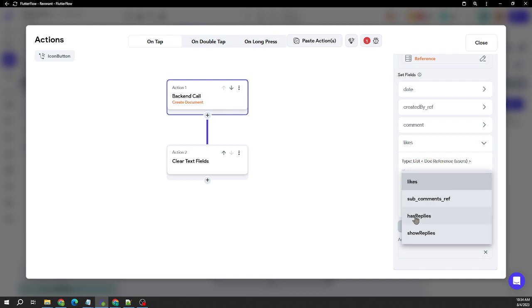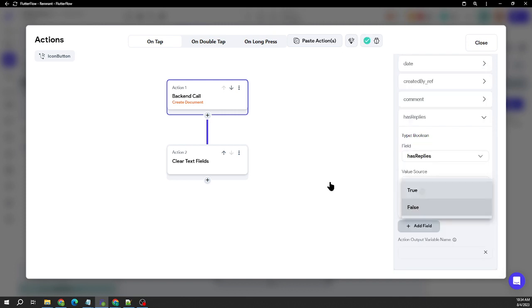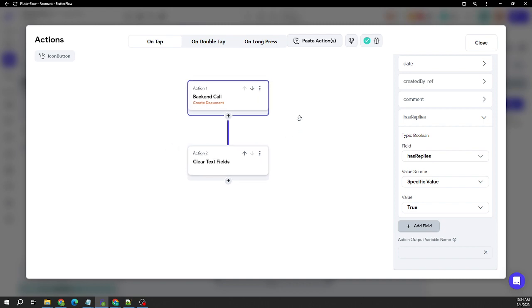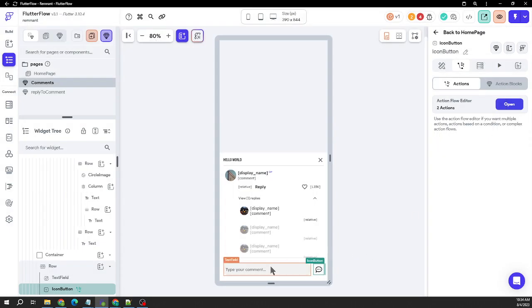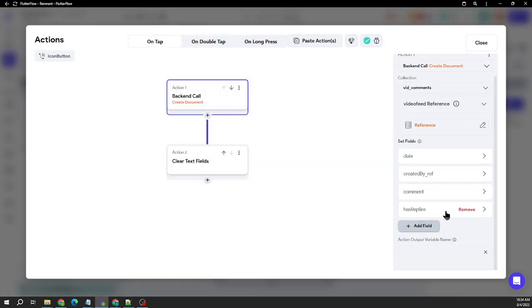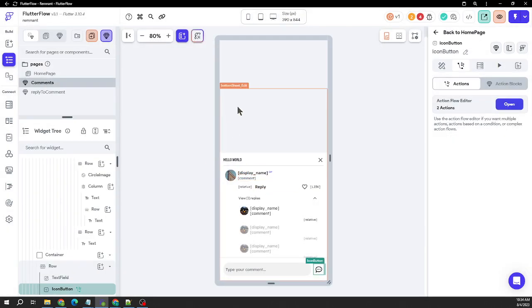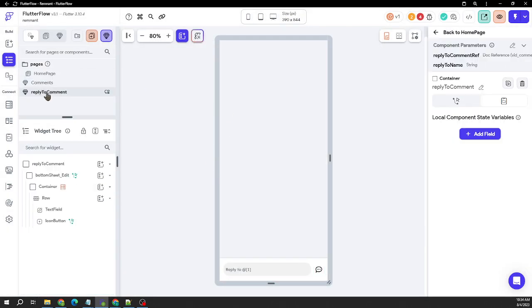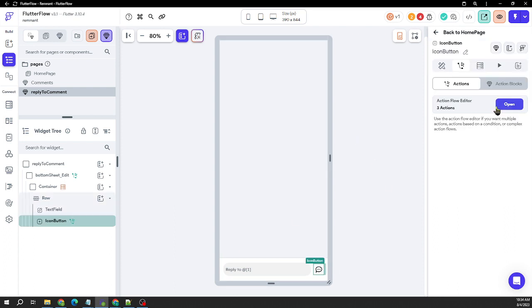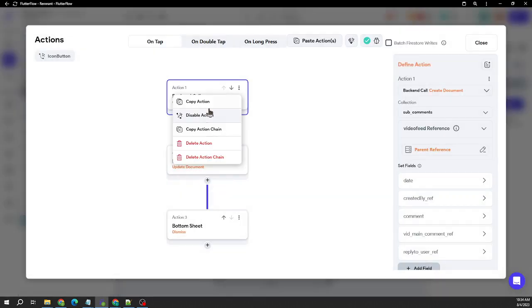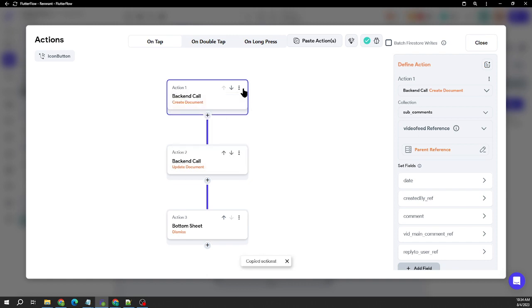So anyway, has replies, set it to true. Oh wait, no, this is, okay, never mind. What am I talking about? Sorry, remove that. You only want to set that for a reply. So come in here to the reply comment, and now we should be able to do what I'm wanting to do here. I knew something was wrong.